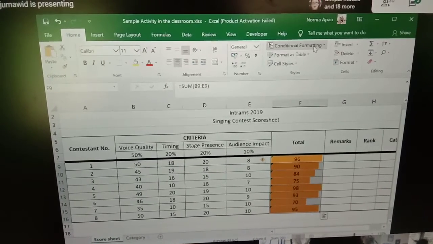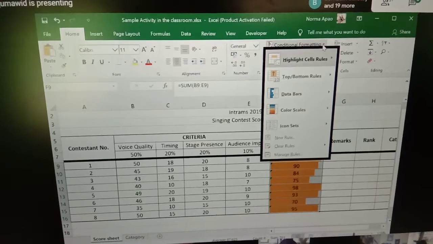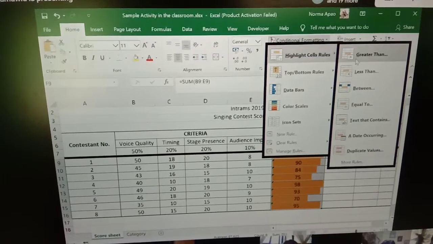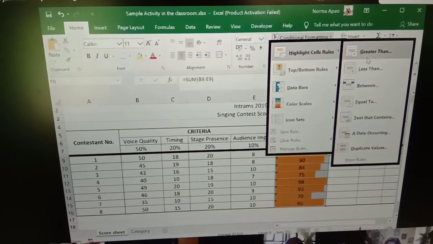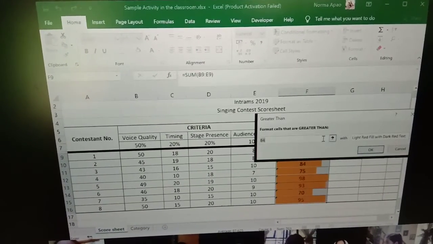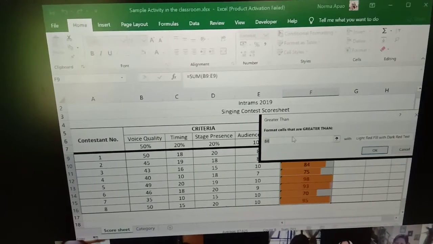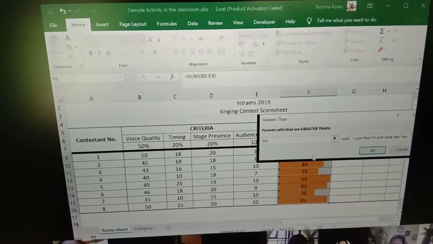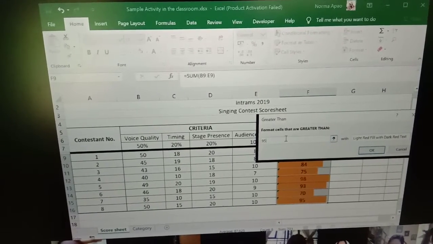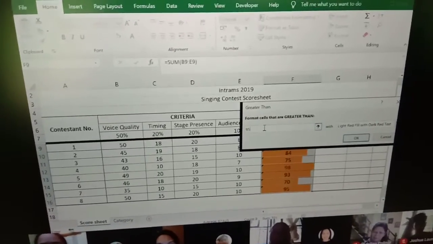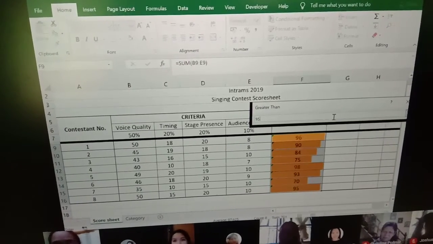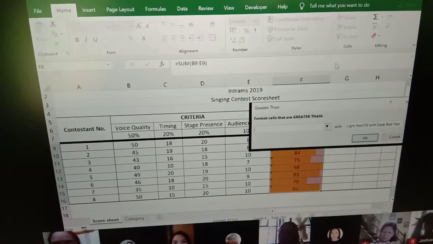And then if we want to highlight the top 3 contestants, we can also highlight the cells and then go to conditional formatting, and then we have the highlight cells rule. So for example, you're going to say greater than, let's say, 90. Okay, 95. So, we'll just look for contestants with score 95 and higher. If we will include 95, we will change our operator. So, we'll go back.